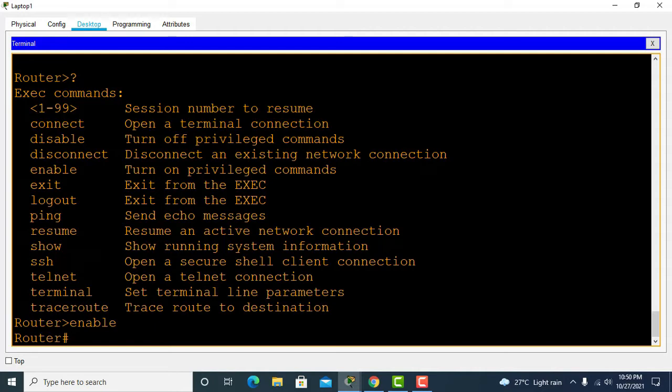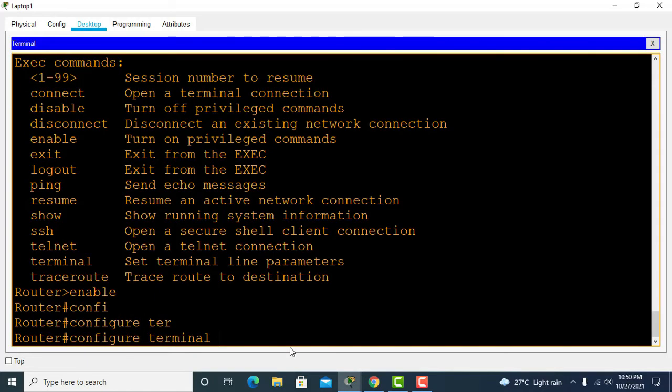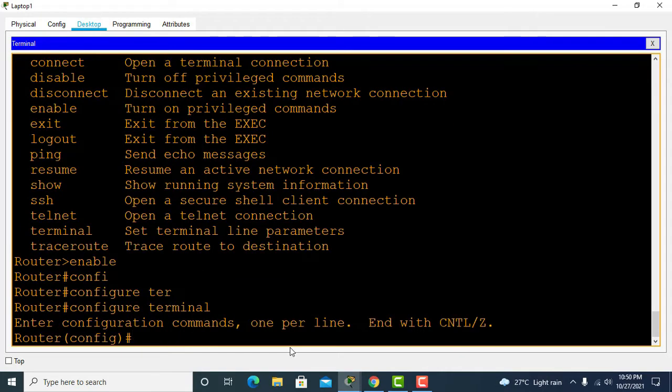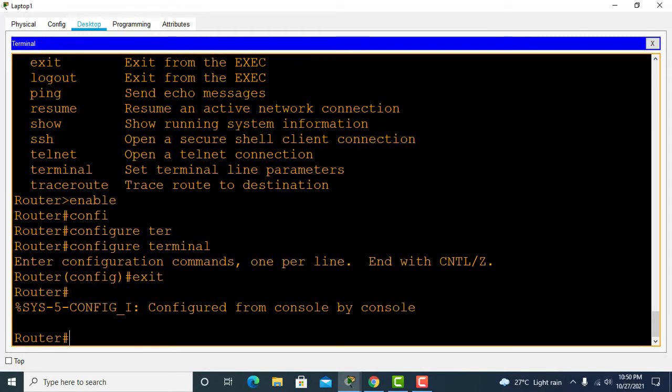Then we have another mode called the global configuration mode, configure terminal. So that's the full command. Okay, but there are shortcuts. I'll be doing the shortcut very soon. So you can see my prompt changes again, showing that I'm in the configuration mode, so I can do my configurations. Now let me exit from here and then go back. When I exit, I go one step back.